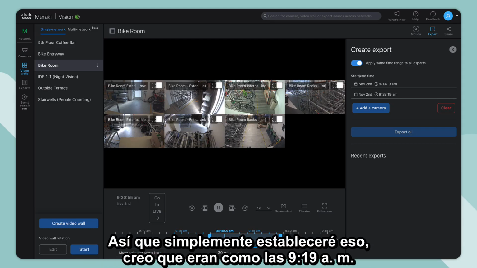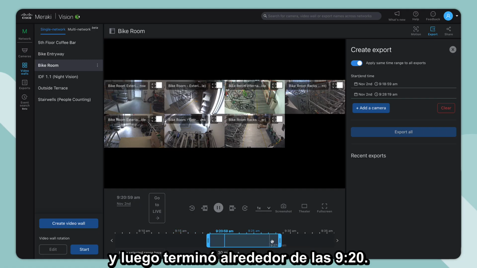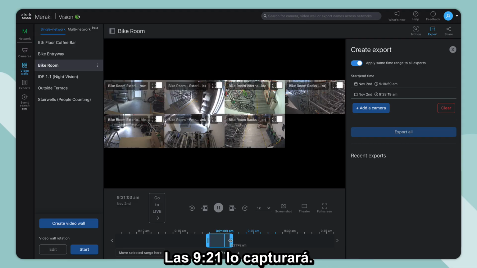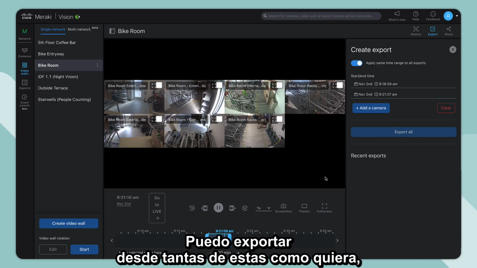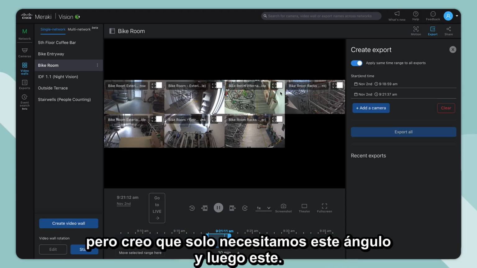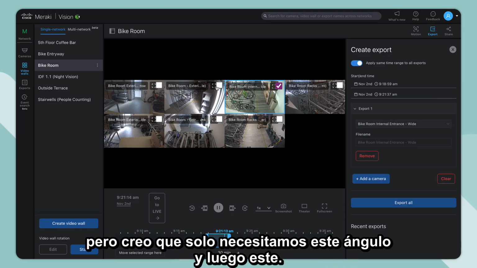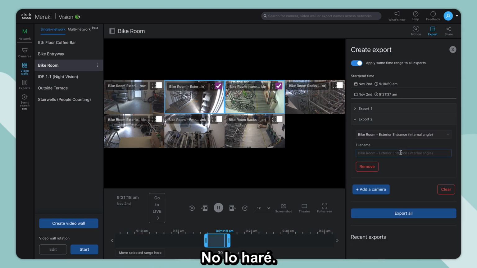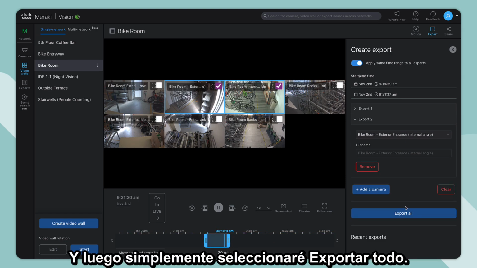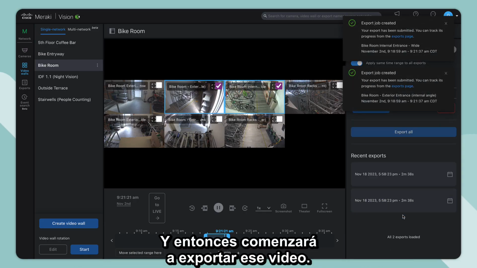And then now I have this little blue rectangle that I can set the start and end time with very easily. So I'll just set that, I think it was like 9:19 a.m. And then it ended around 9:20. 9:21 will capture it. And then I just need to add the cameras I want to export from. I can export from as many of these as I want, but I think we just need this angle and then this one. So we'll get both shelves. We could give them file names if we want to. I'm not going to. And then I'll just select export all. And then it's going to go ahead and start exporting that video.